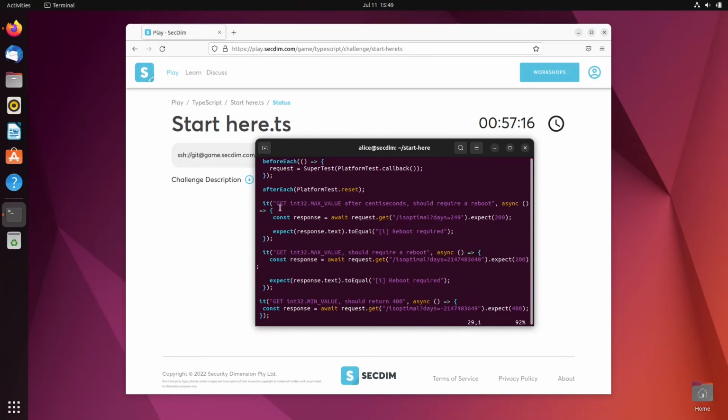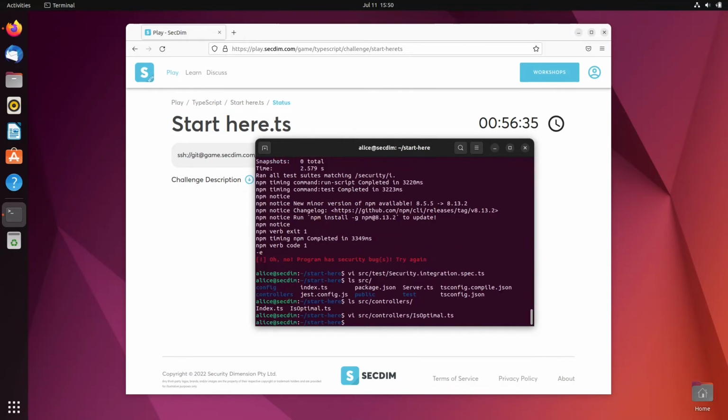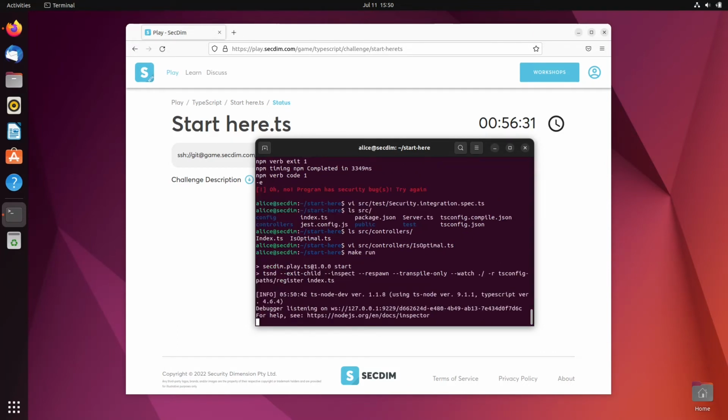So we can see, for example, this test will send this value to the program and expect to receive 200, and this didn't happen. Similarly, another test will send this value to the program, and finally, the third test will send this value. You can also run the program by typing make run.